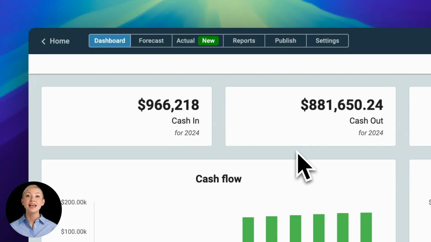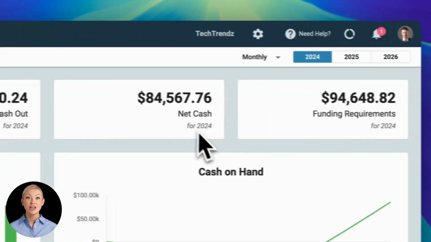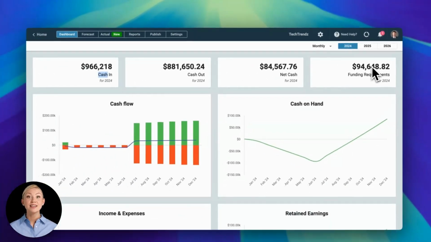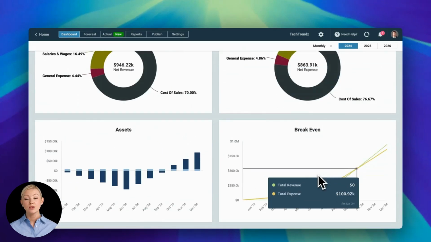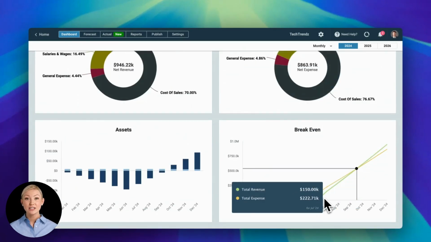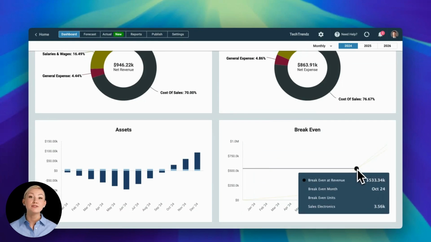Okay, so it has calculated cash in, cash out, and net cash, and even how much funding we are required in 2024 in order to start our business. We're going to start selling in July, so it has been calculated that we will be profitable by October 2024. Our business will be profitable within the first year only.